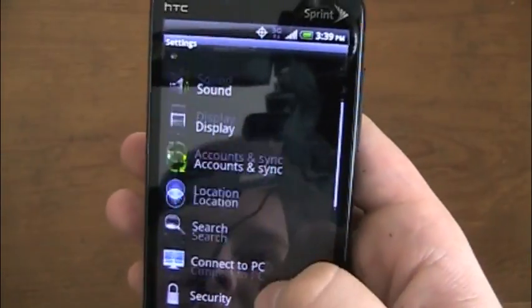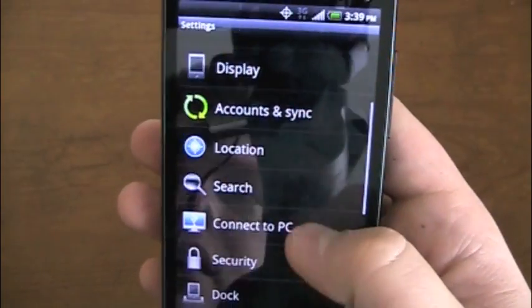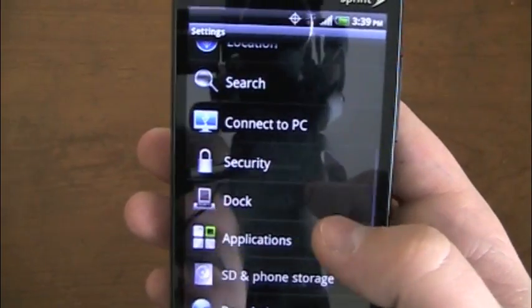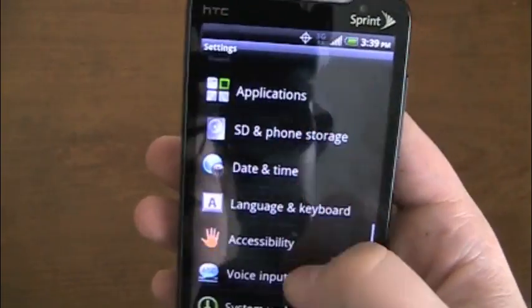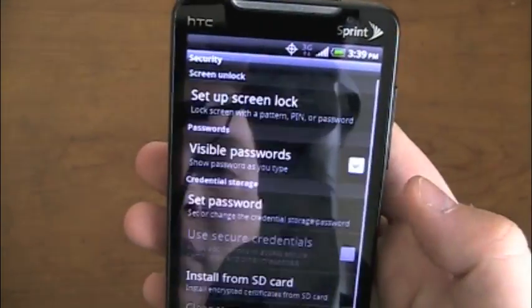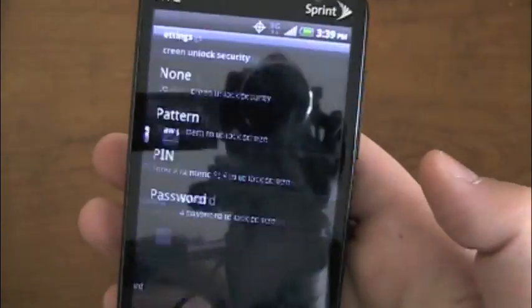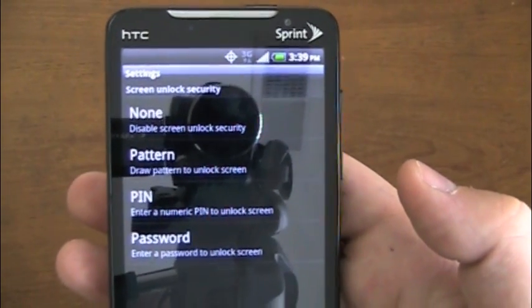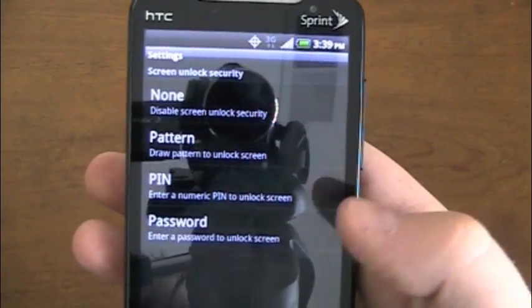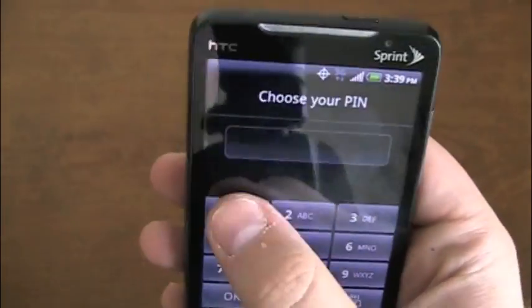As unique as the drawing to unlock was to me, I prefer a PIN-based entry or password or something of that nature. And thanks to Android 2.2, you can do that now. So you get the option of none, of course, the pattern that you remember from all the other versions of Android, a PIN, or a password. So let's just do a PIN, for example.